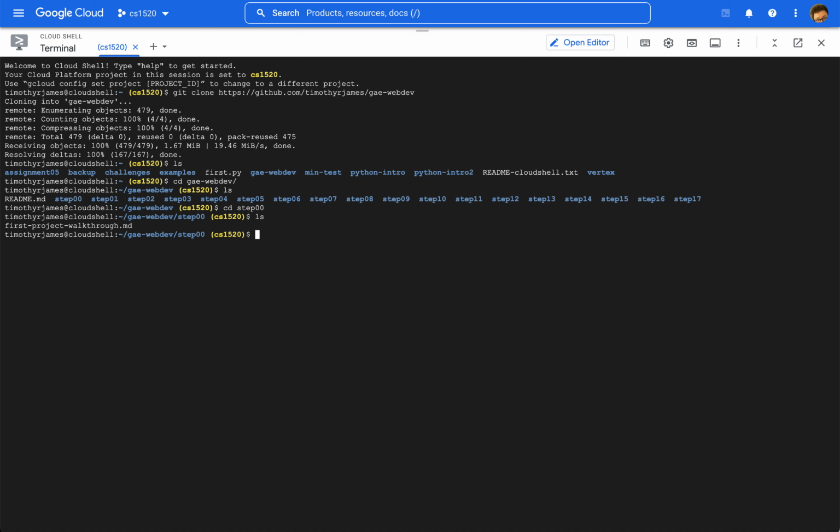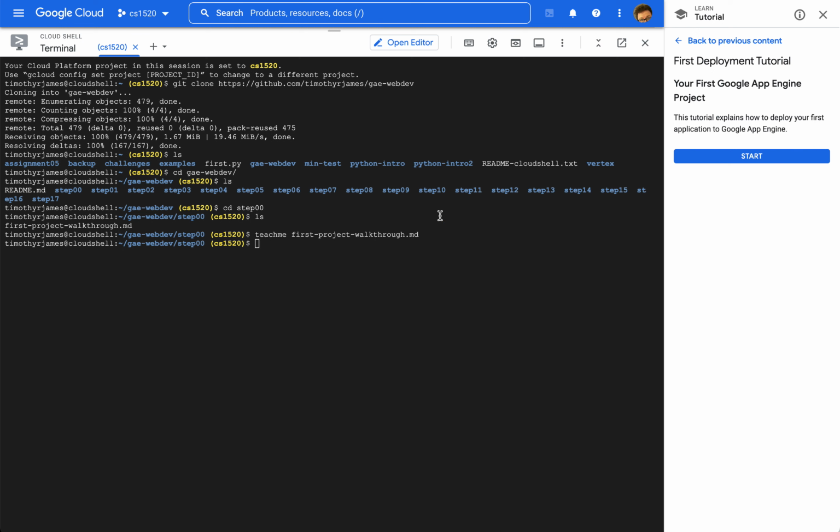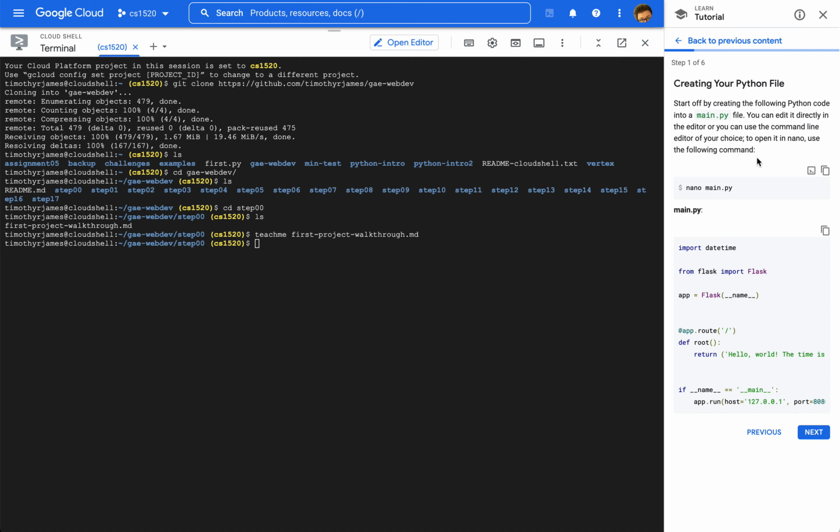Now this is a markdown file, and markdown's a sort of simplified text format that allows you to do some formatting, probably a little bit simpler than the HTML that we're going to work with in this class, but this is a special kind of markdown file. If you're familiar with markdown, you can open it up, read it, you can even view it in GitHub, but we're going to use this with our teach me command, and this teach me command is going to walk us through step by step how we actually will create and deploy our first project here. So I'm going to click start.